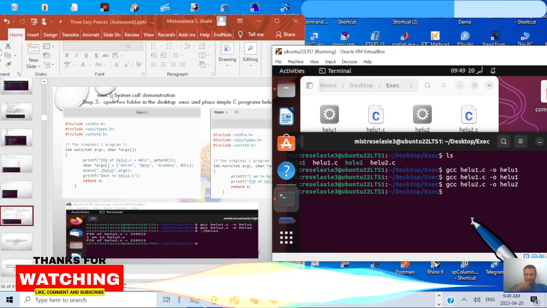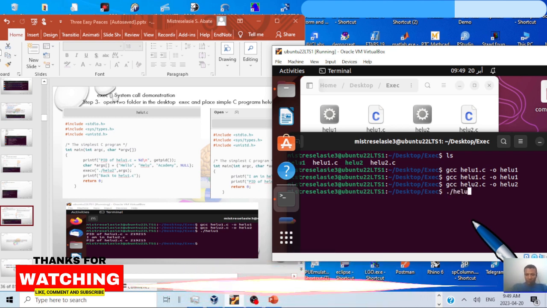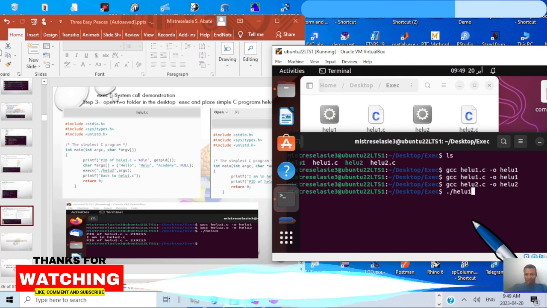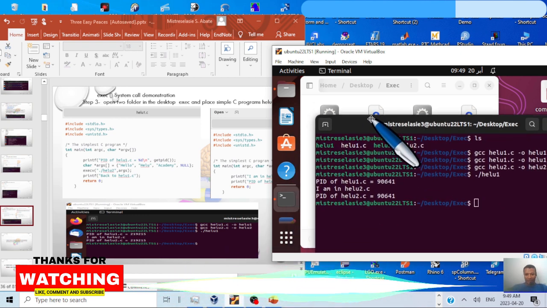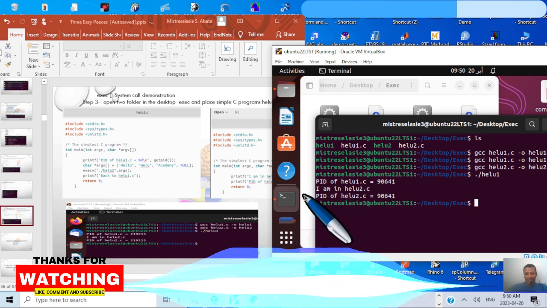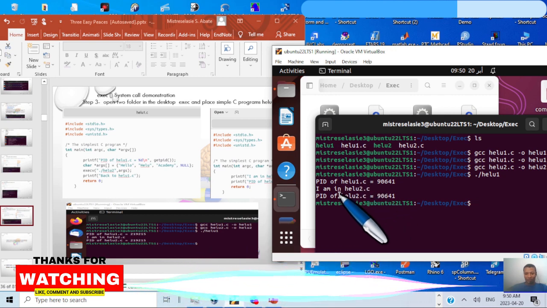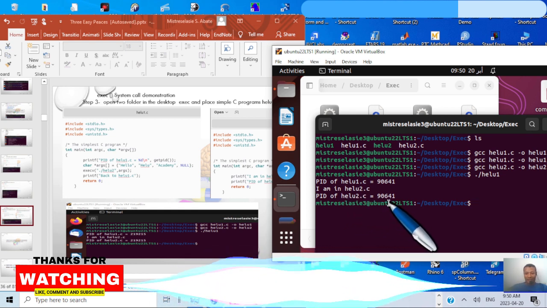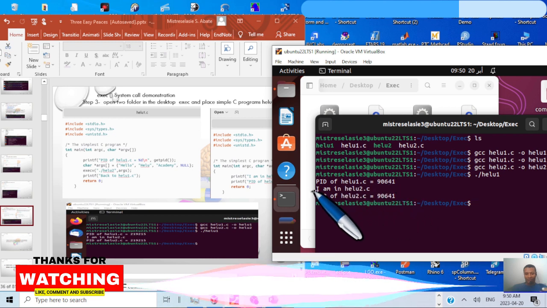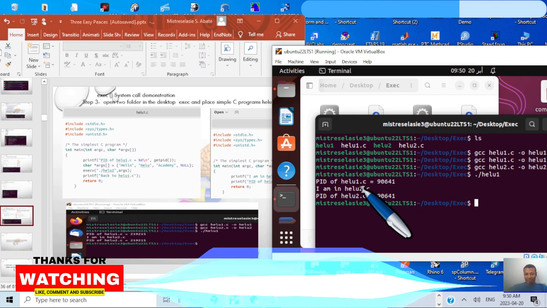So now I'm going to run hello1. When I run this, as you can see, we get the PID of hello1, 90641, but the program goes to the second and replaces it. You see, I am in hello2.c, and the PID of hello2.c is the same. That means the PID of hello1 is completely the same. There is no difference. It is the same PID, but the program is already replaced by hello2.